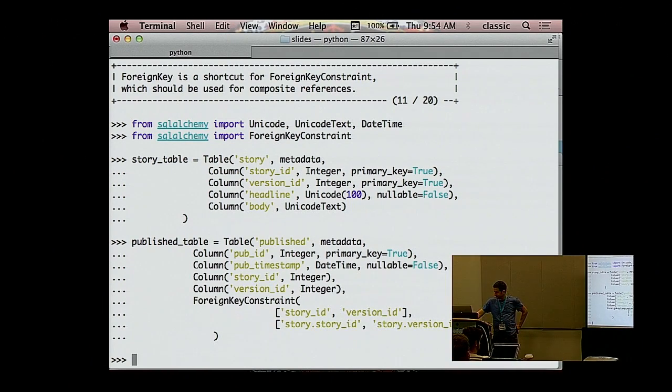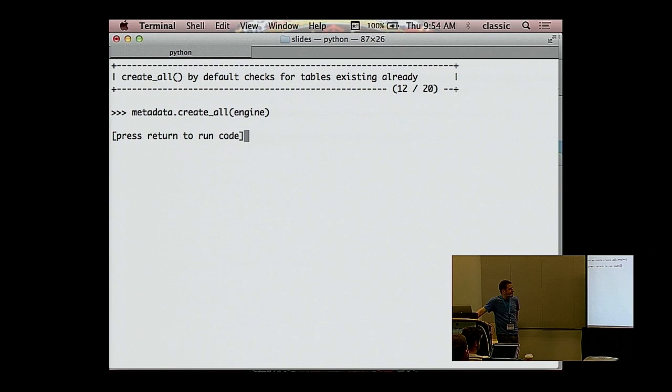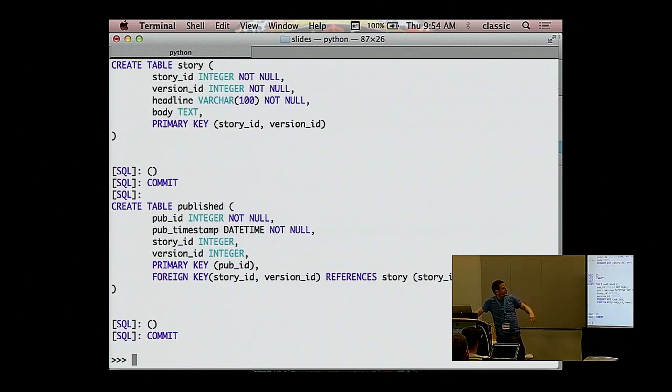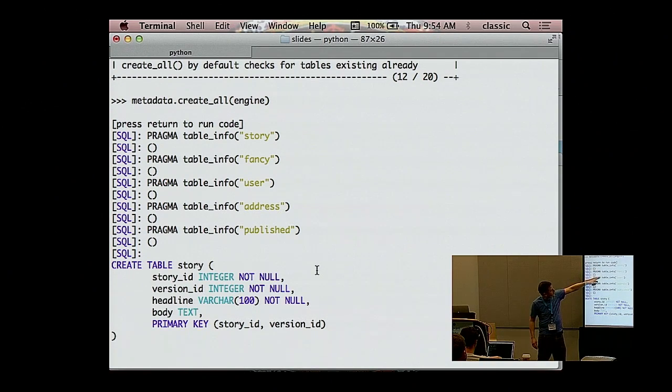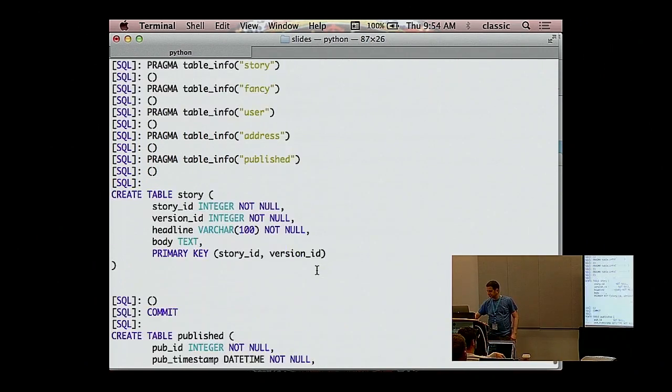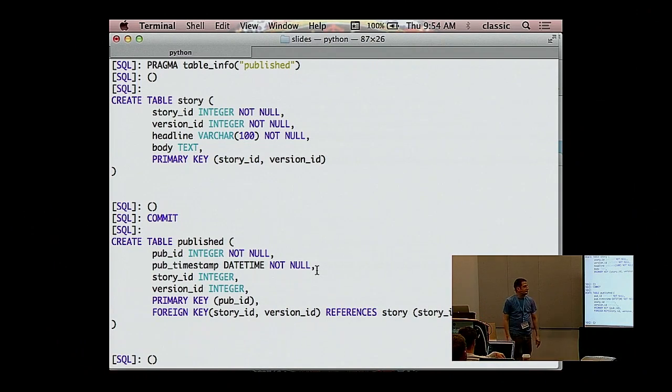And we can create those tables, and we'll do create all. What that'll do is, if I scroll up, you'll see that it did a pragma for every table and figured out, okay, this is not there, this is not there, this is there, this is not, this is there, this is there, this is not there. So it knew we had just this and this to create. And it also figured out, based on the dependencies of these two tables, that published is dependent on story because there's a foreign key here. So it knows to make story first.